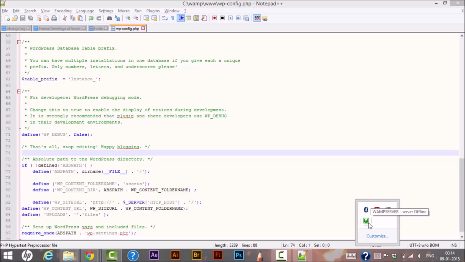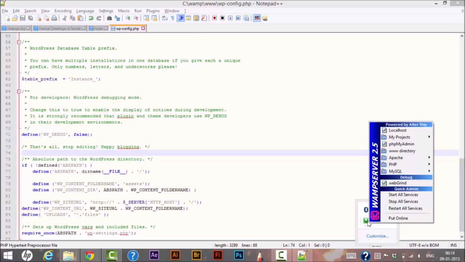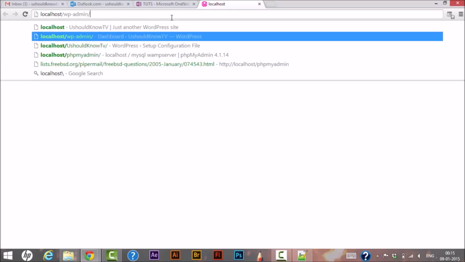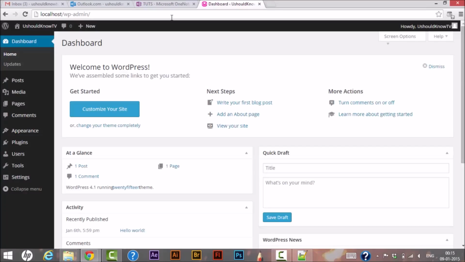As you can see, the icon is green now, so we will click on the icon and select localhost. That will open our website. As you can see, nothing is over here. So after localhost, we will type slash wp-admin, and then slash, and click on enter. And now we are on the site.